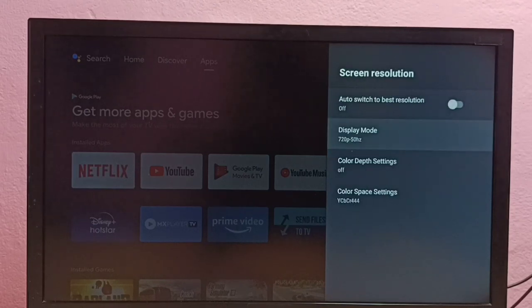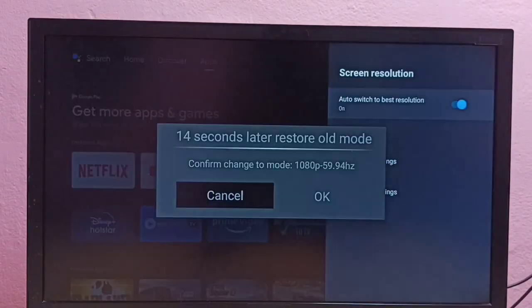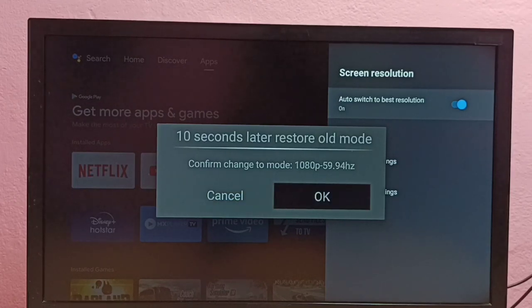So if you don't know the best resolution for your TV, you can select this first option, enable the first option, auto switch to best resolution, then TV will automatically detect one best resolution.